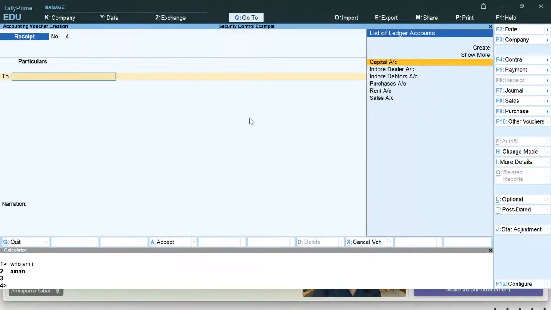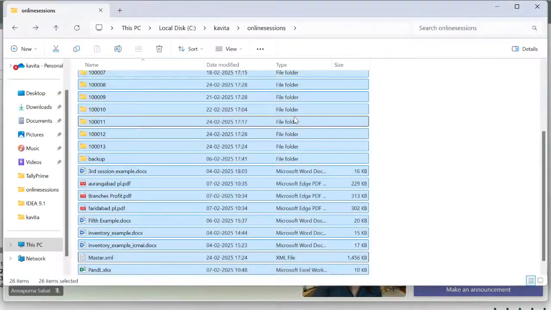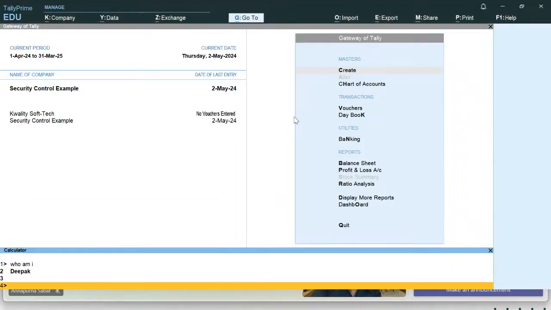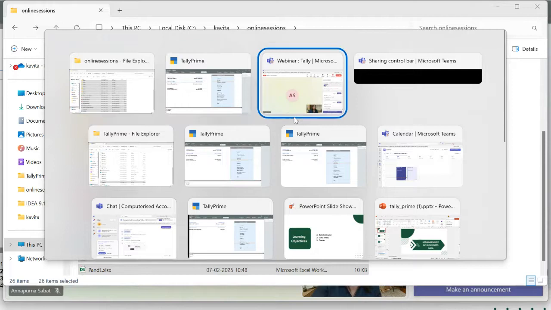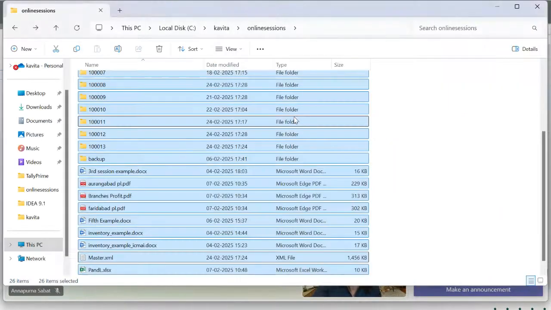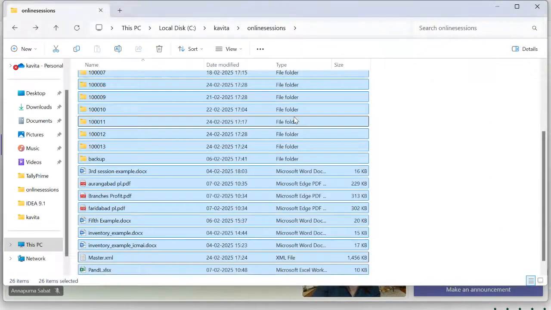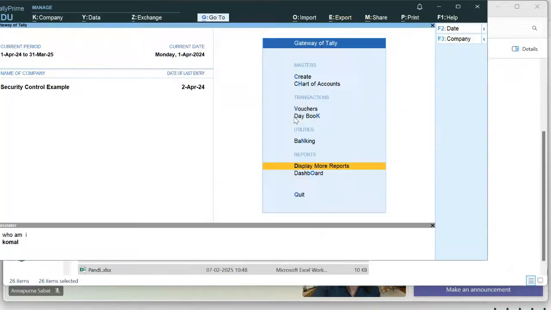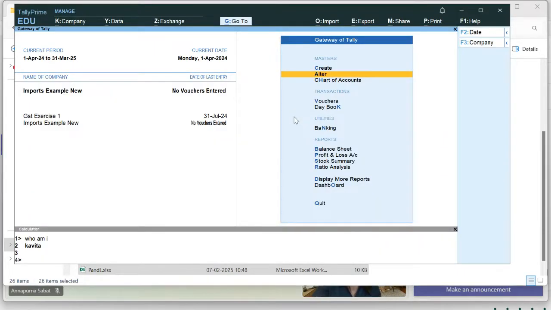First of all, I should close all the Tally windows, because companies are open. So how can we delete? I can delete, na? I'm going to close all the Tallys. Now one Tally and then this is another Tally. I should close this one. Only one Tally is running.